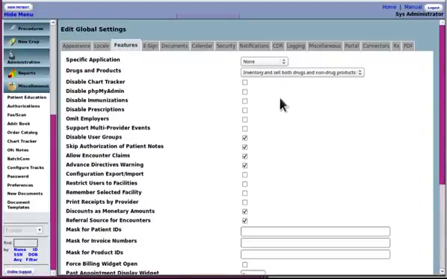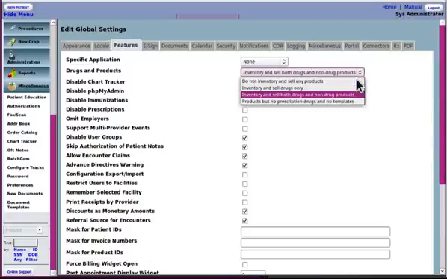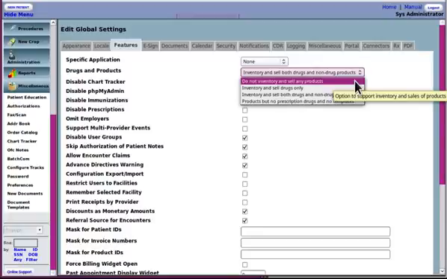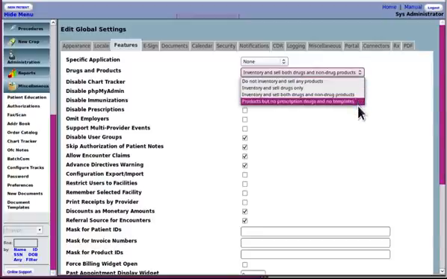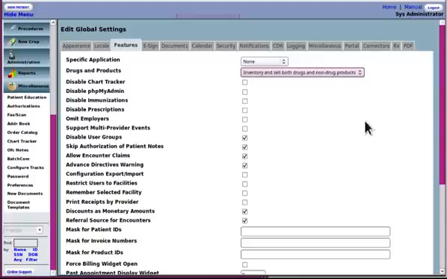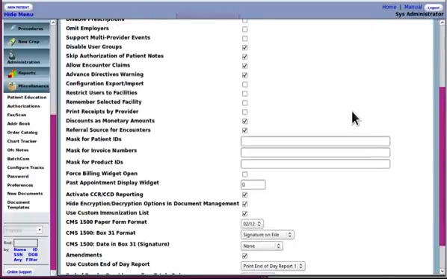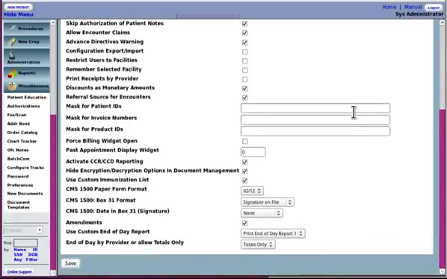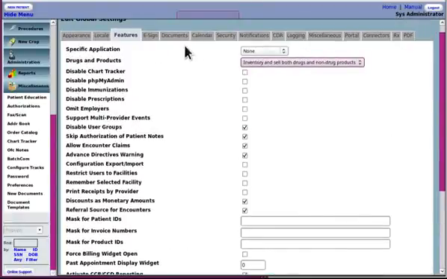Features. Okay, if you're going to do inventory. If you're not going to do inventory, just select no inventory. If you are, you can enable the inventory module, set it up to do drugs or products. Select which ones it's going to be doing there. I wouldn't change most of the rest of these unless you know that you want them different.